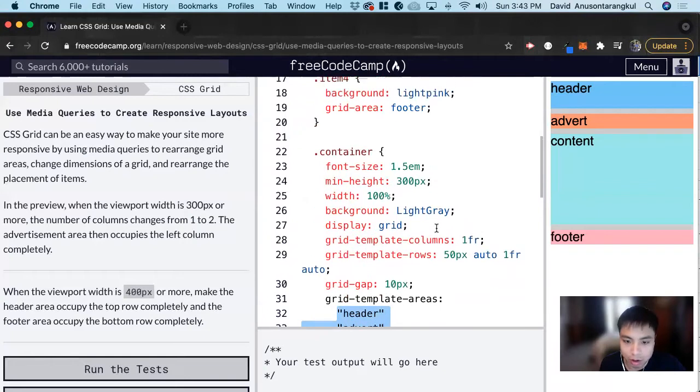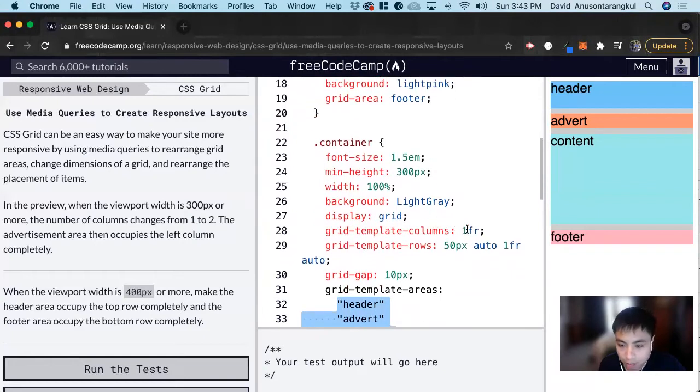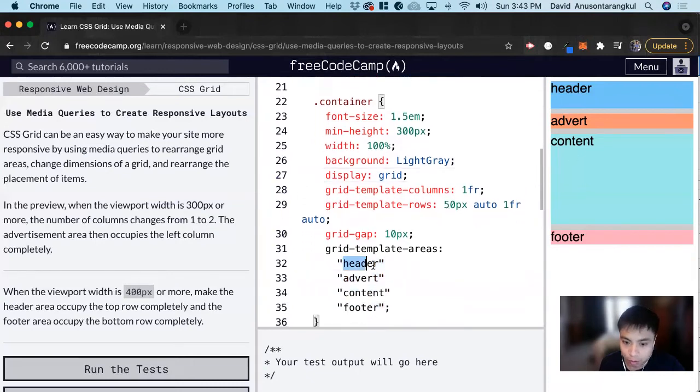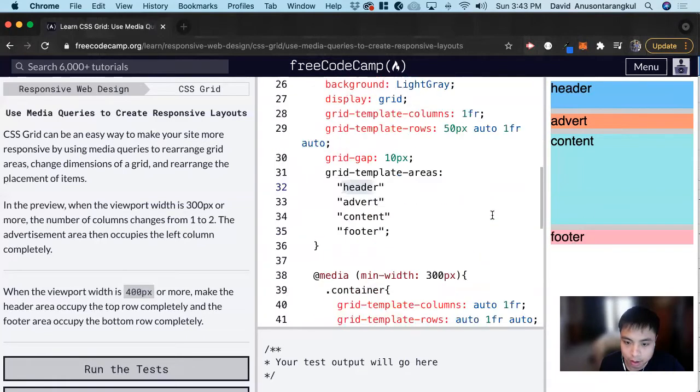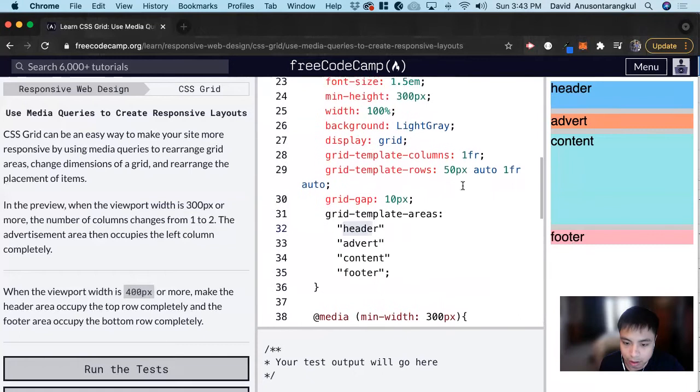We can also see that the columns are 1fr, so the width of each column takes up the entire screen. And here's the height of each row: 50 pixels, auto, 1fr, and auto. Here's what we're naming the areas: header, advert, content, and footer. They put it in the HTML to make it easy to understand.